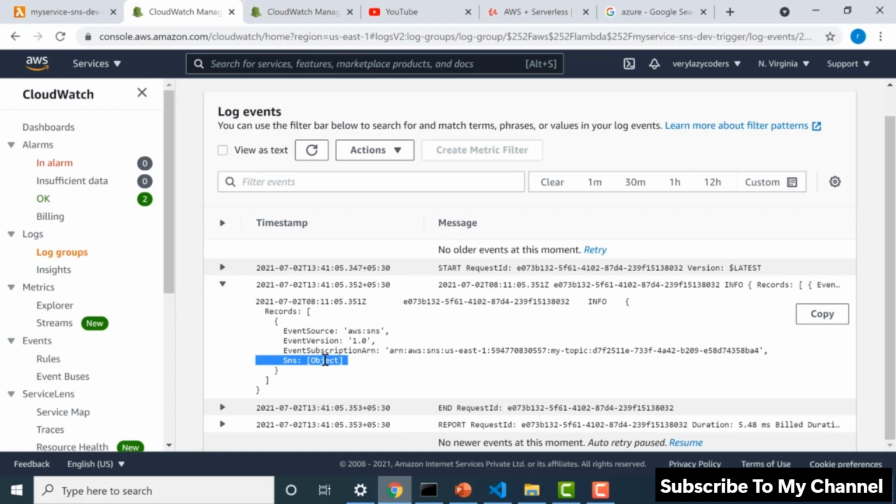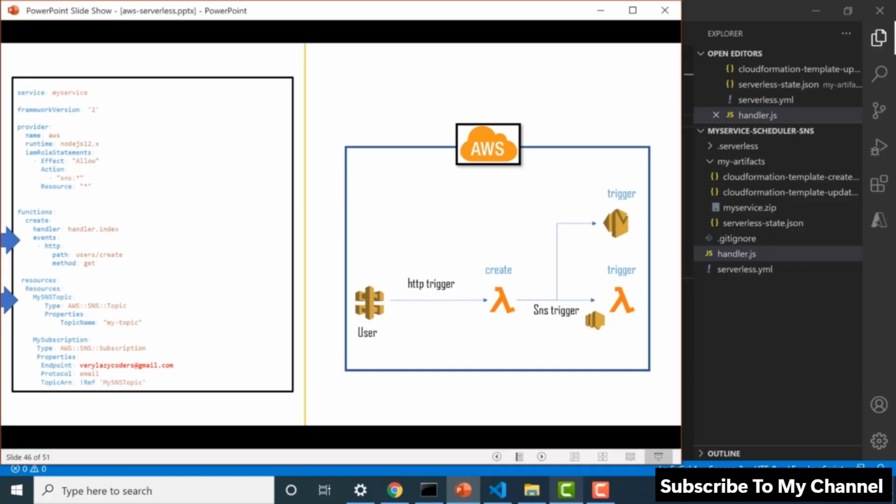So this is a very brief lecture, and I hope you've understood how, using serverless, you can trigger your Lambda using an SNS. In our previous example, we had seen that using an SNS, you can trigger a Lambda. This particular example is going to be a little different.